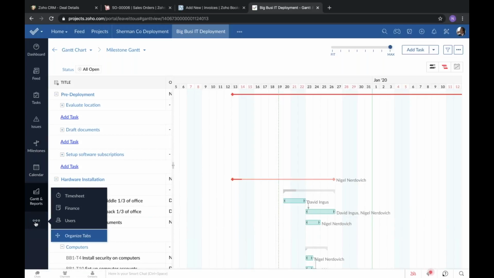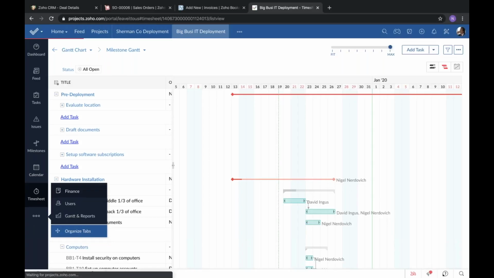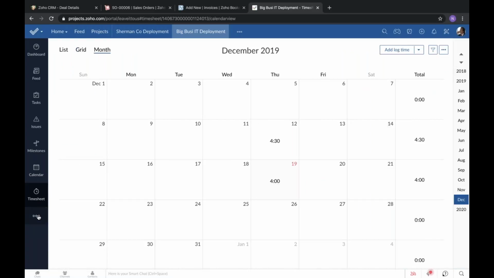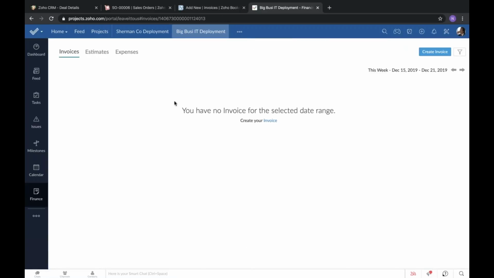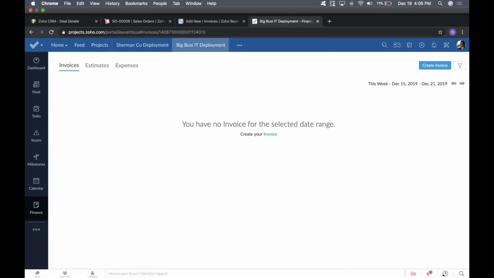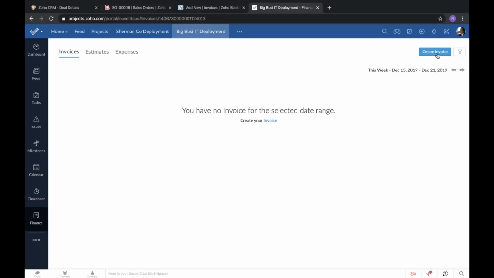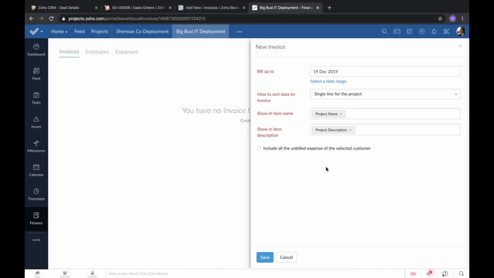I think that's the main parts of Zoho Projects. I think you get the core idea just from seeing all of that. So the last thing to talk about with all of this is the finance section. There are a few different ways you can deal with the billing for something like this. One is I could come in here and create an invoice, and I could just check a box to add all of the unbilled expenses. And I could make this a really simple one, like a single line invoice.